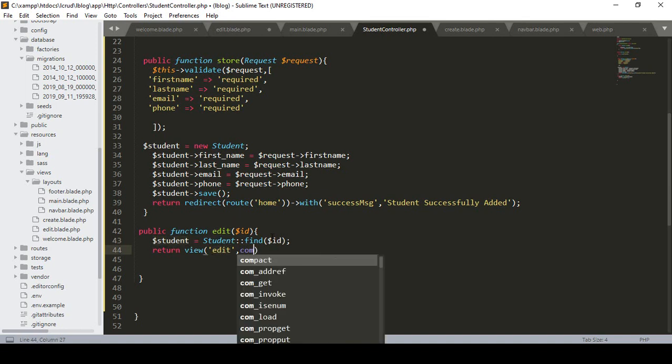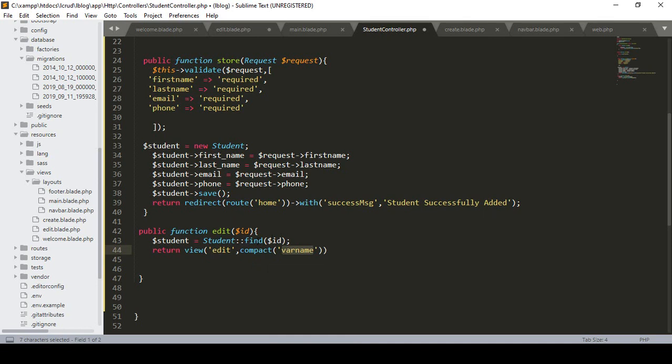So now I want to compact it and pass that in our edit page. For that reason here I define compact, and compact with our student. So now here I pass that student variable, with all that specific ID data, to our edit page. So now in our edit page we can actually use that student. I hope you can understand it well. Now here you have to add the semicolon.